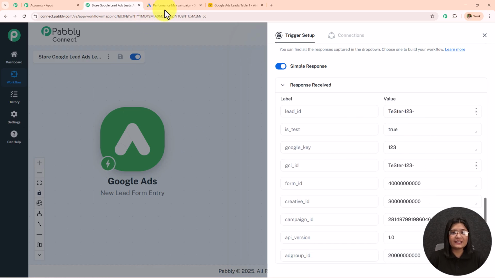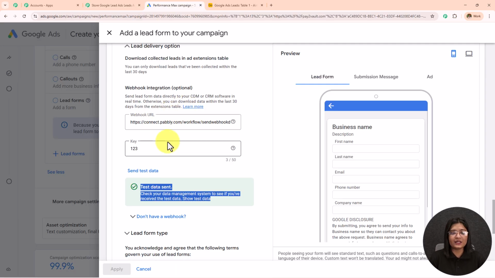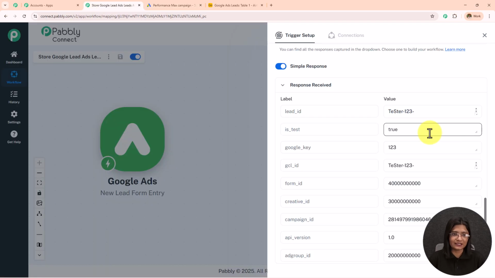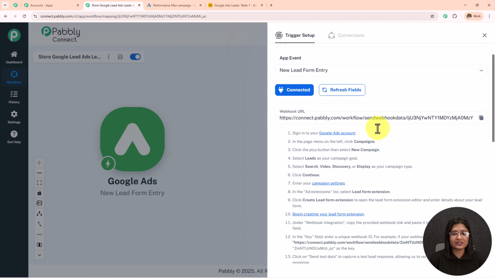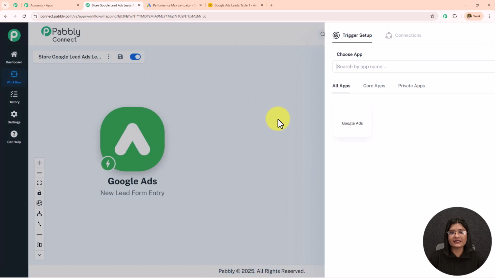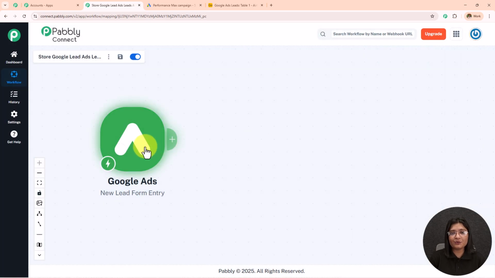Here, as soon as I have added this webhook URL and then send the test data from my Google Ads to Pabbly Connect, I have received that response, and this shows the connection setup which we have created between Pabbly Connect and Google Ads with the help of this webhook URL that is successful. And now whenever I'm going to capture a new lead in my Google Ads, I will start capturing that response here in this workflow.